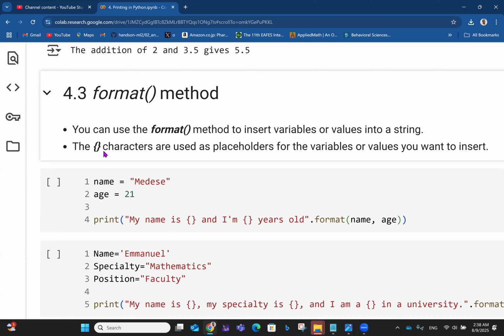Then you have the braces. The braces characters are used as placeholders for the variables or values you want to insert. So the thing about format is that you want to output some results using variable names, right? For instance, if in line 1, I say variable name is Medese, age is 21. Then I want to print my name is Medese and I am 21 years old. So what you do is, instead of just doing that straight, you now say my name is, and you have a placeholder using braces, and I am, and for the age, you have that.